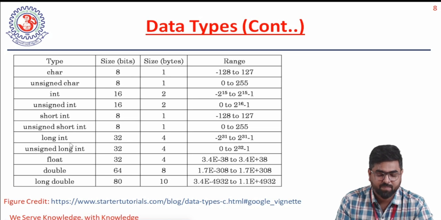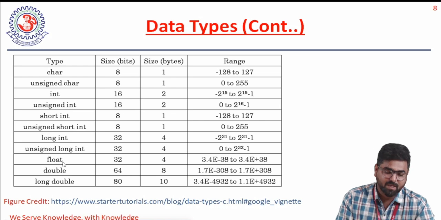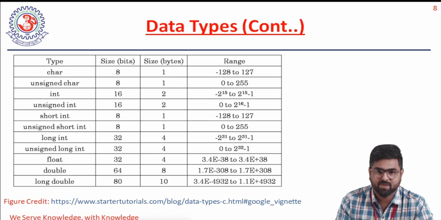For long int, the keyword will be long int, and it occupies 4 bytes of memory, and the range of values will be from minus 2 power 31 to 2 power 31 minus 1. For unsigned long int, it occupies 4 bytes of memory, and the range of values will be from 0 to 2 power 32 minus 1. To represent decimal numbers, numbers with point values, we use the floating point data type, which occupies 4 bytes of memory, and the value range is from 3.4e minus 38 to 3.4e plus 38.